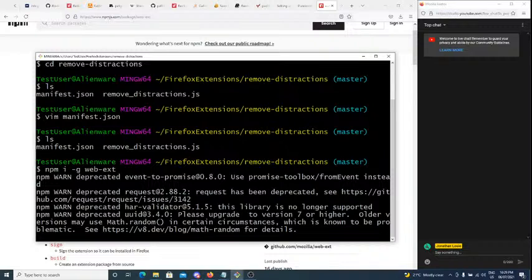Hopefully this thing will download and install relatively quickly. I don't think it should take too long. I want to actually show off how this works, because it's maybe not the most intuitive thing.